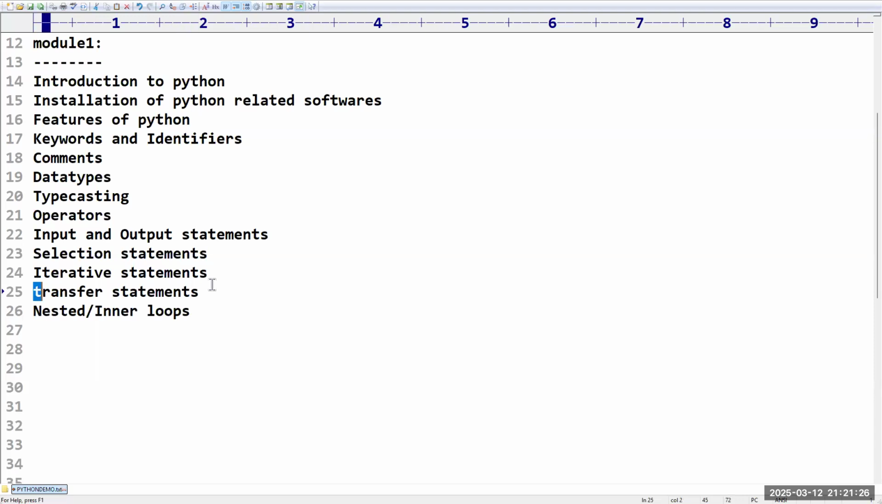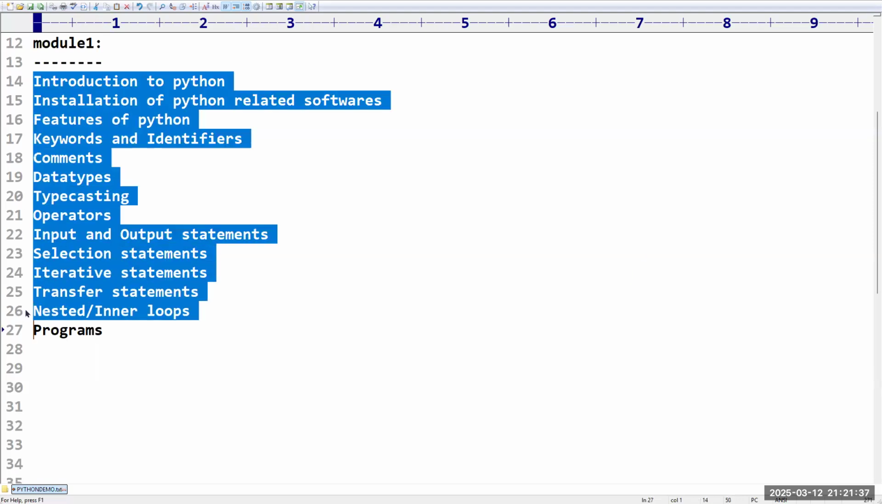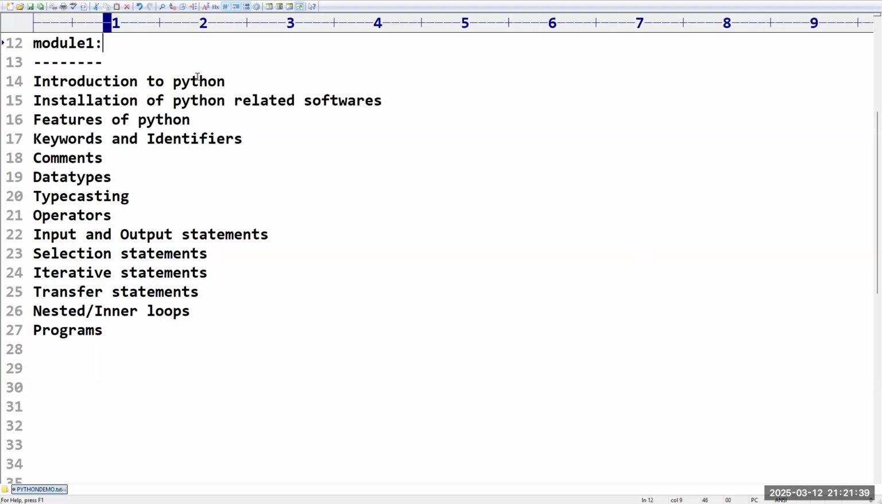What is meant by a nested loop, or an inner loop? And we are also going to see programs on each and every topic, because these are completely fundamentals. So module 1 is going to talk about the completely fundamentals. Once you are very clear with these fundamentals, you will be able to develop any kind of application.